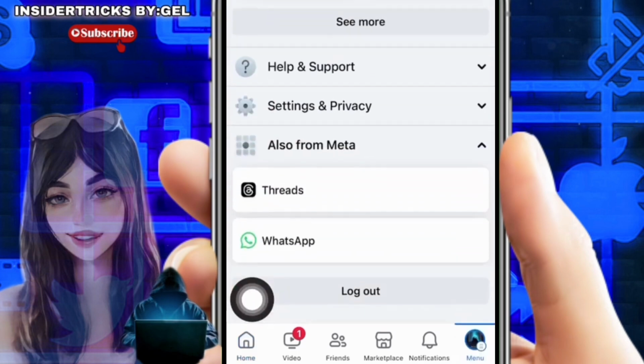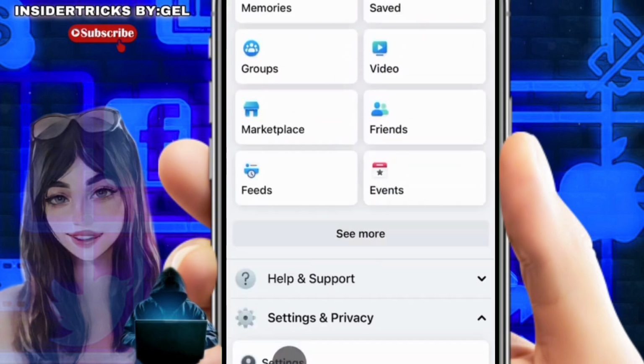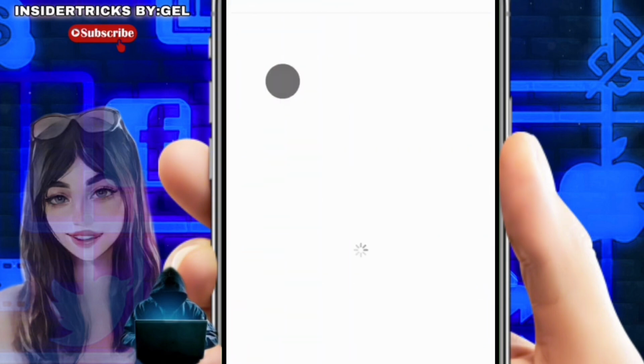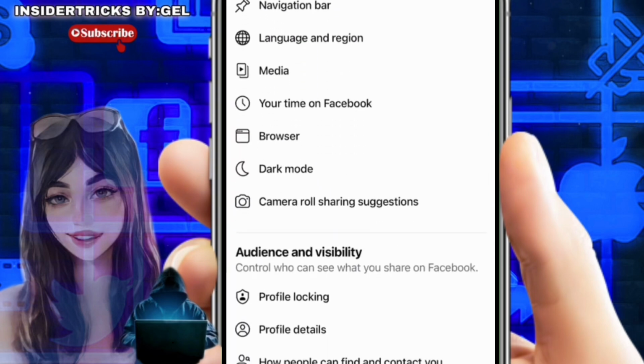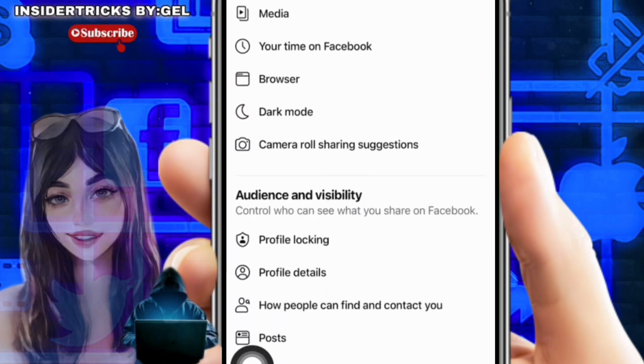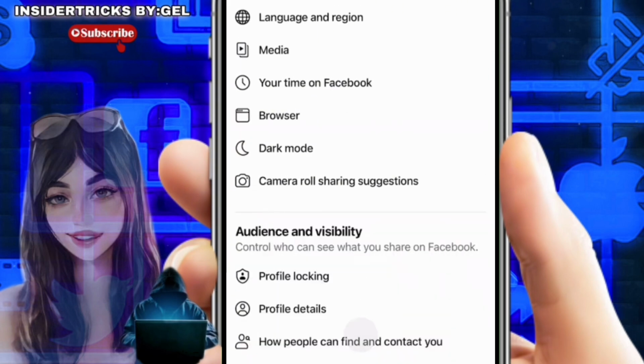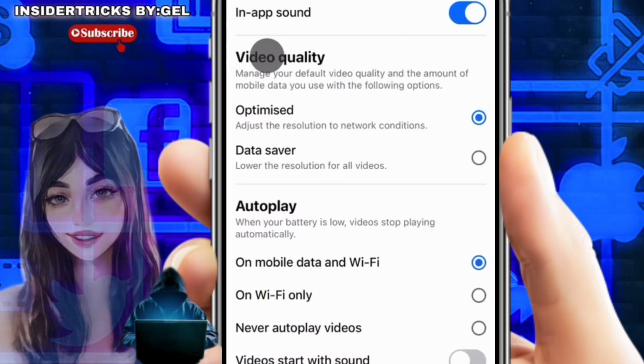Here, scroll down a bit and you will find Settings and Privacy. Tap on this option, followed by Settings. Under Settings, look for a section labeled Media. Here, all your preferences related to media playback reside. Tap on Media to access these settings.